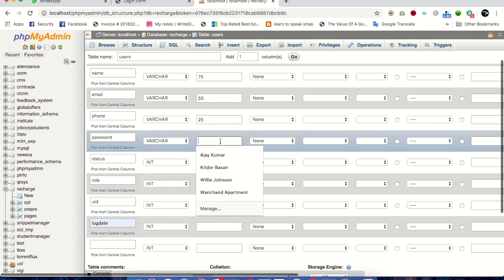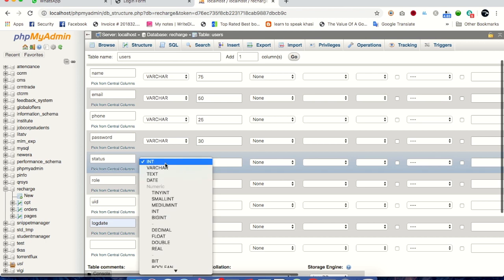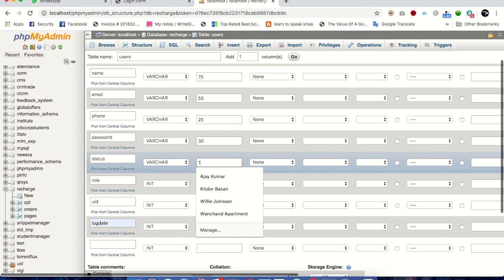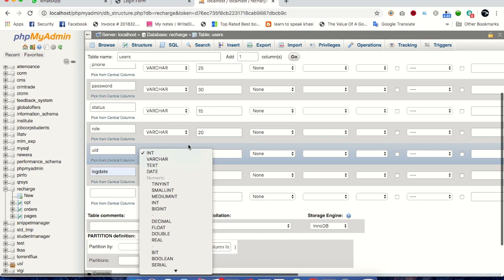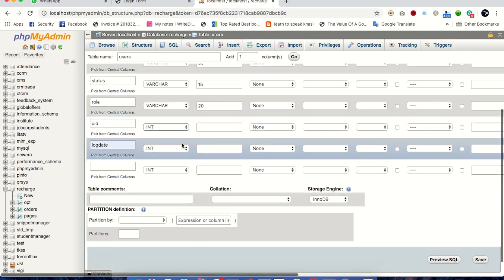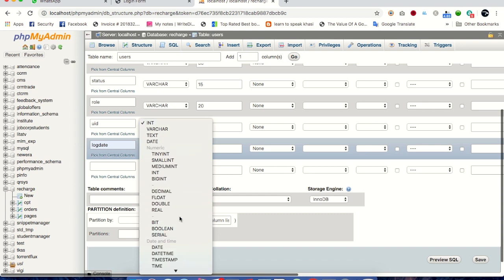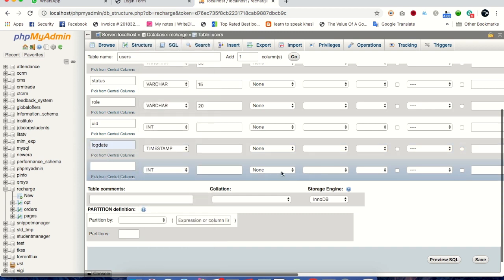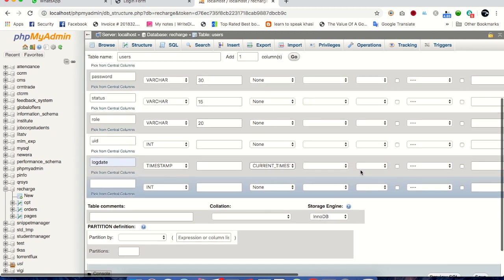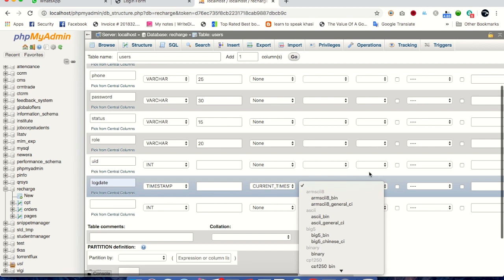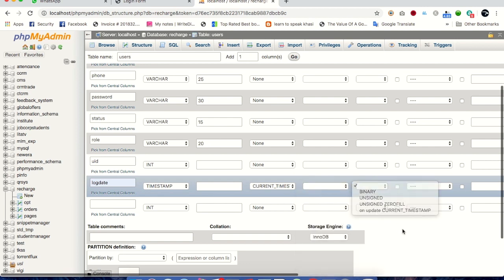Password you can have a varchar with 30 characters, that is fine. Status you can have 15 characters, to be known as blocked user, active, inactive, whatever. And role also, make sure 20, 15, 20 like that. And here you can just keep it integer type normally. And log date you can just give timestamp, and after giving timestamp make sure current timestamp is active as a default, so that you don't have to give it every time from the source code. It will take automatically. There should not be an update one. This should not be this. It will be empty only.